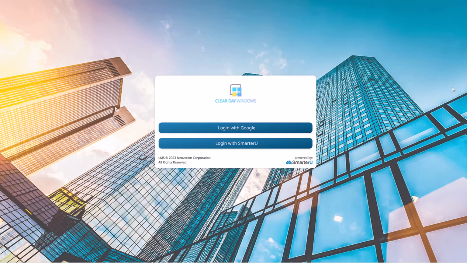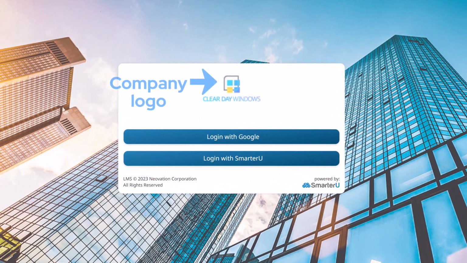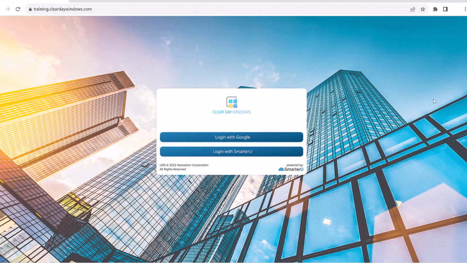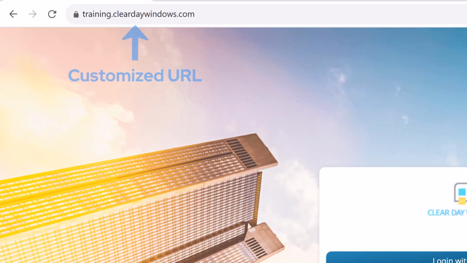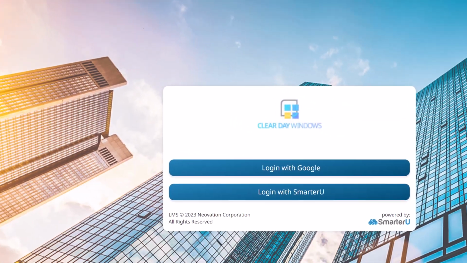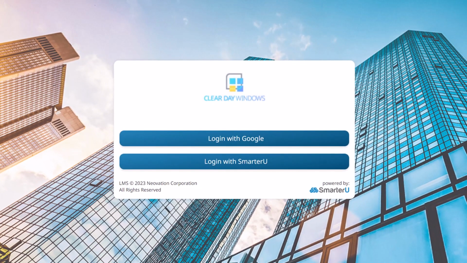This takes him straight to the login page where he sees the company logo and Clear Day Windows branding. This familiarity assures him that he's in the right place. He notices that the URL is customized for Clear Day Windows, making it easy to remember. He sees that he can also log in using single sign-on, also called SSO.